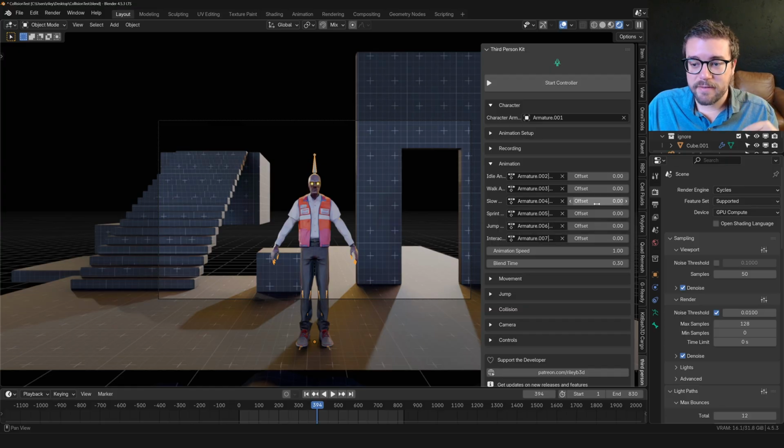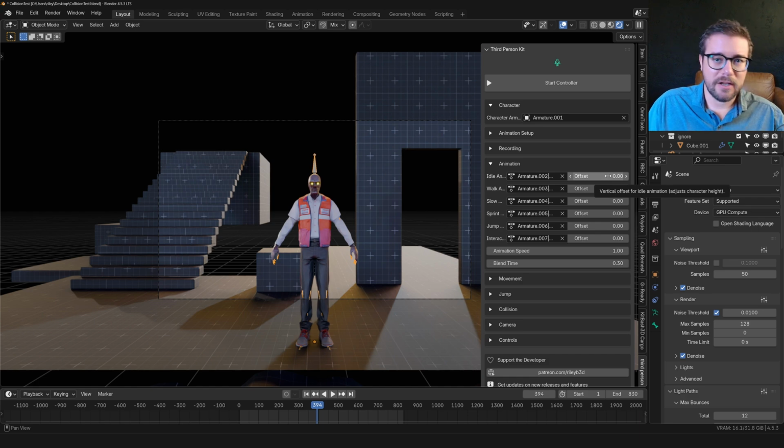Notice I do have an offset function here. What this is, sometimes you capture an animation and the feet aren't quite touching the ground, for example. So we might be good when we're in an idle stance, but as soon as we start walking, we start to hover above the ground. So this offset value is just to adjust the Z location of your character because some animations might not touch the ground.